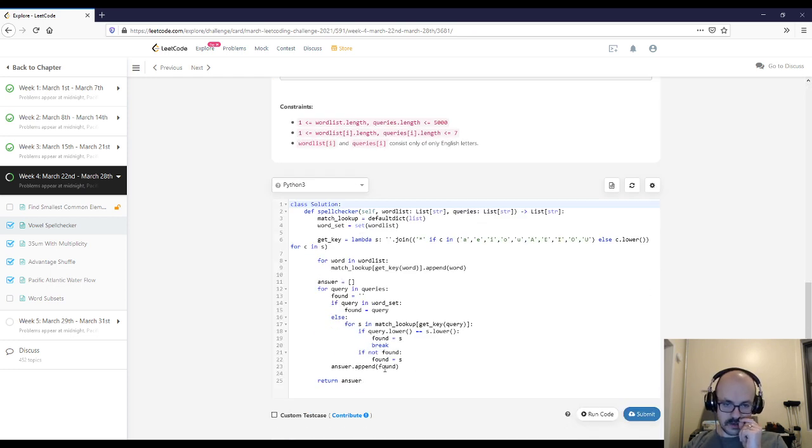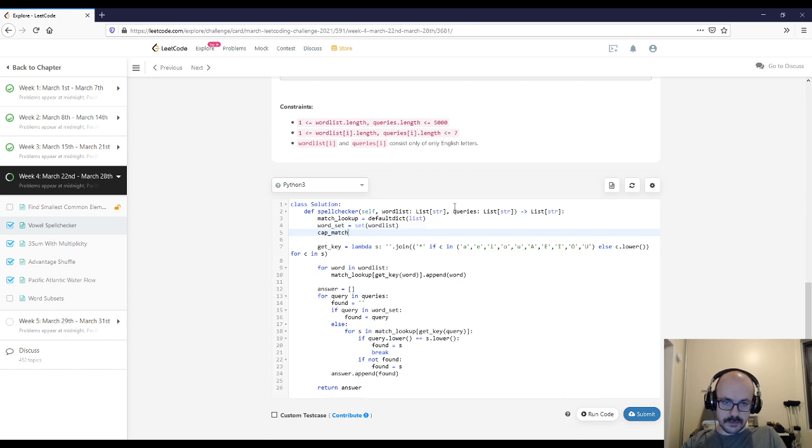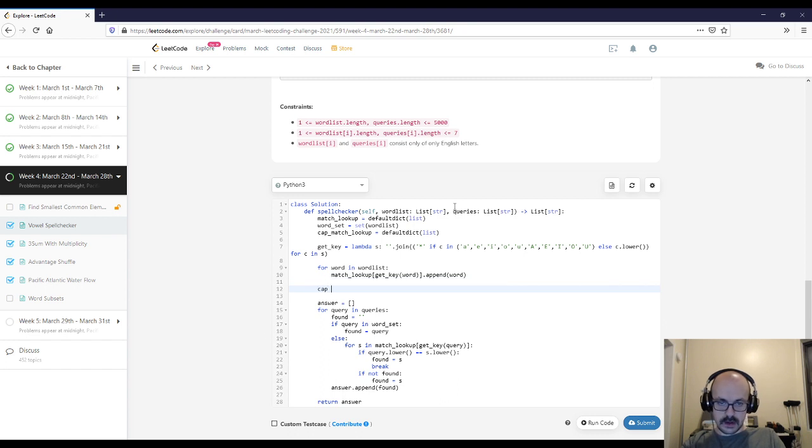Okay, and so now let's just finish off the whole problem. Let's just call it cap match lookup. And this is, again, this code's a little messy, but I'm just optimizing now, and I conceptually understand, so I'm just getting a working solution, and then I'll move on. Cap match lookup equals.